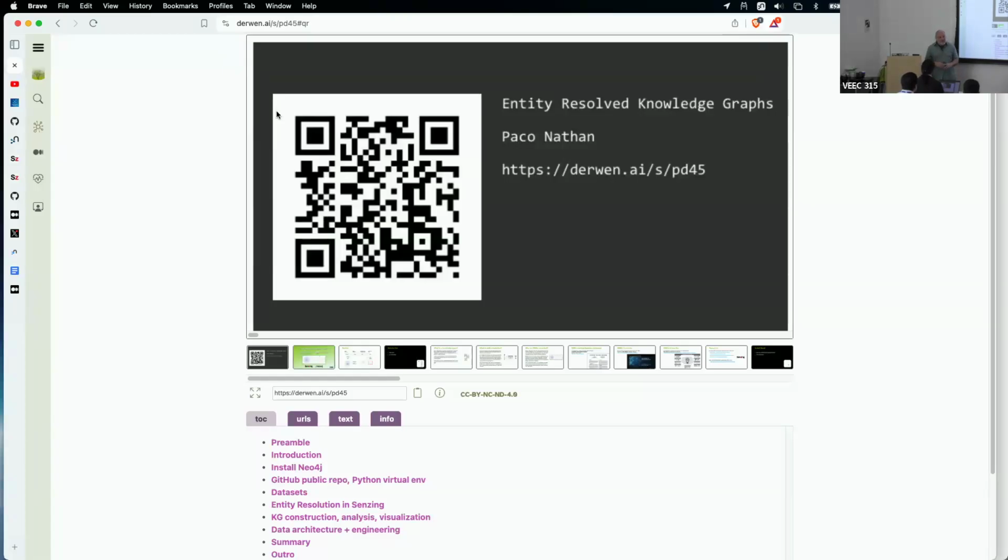This is a project that came out of a collaboration between Neo4j and Sensing. So obviously Neo4j very much in the knowledge graph space, and Sensing very much in the entity resolution space. And I'm from another company called Darwin. We do integration, and the other companies approached us and wanted to see if we could help show how to do some open source integration for what they were working on together.